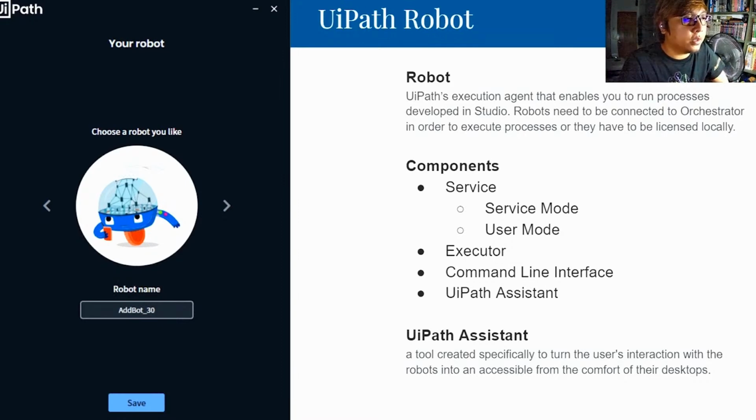The following components are what you can see on your screen right now: services, broken down into service mode and user mode, executor, command line interface, and UiPath Assistant. So we'll be discussing more on UiPath Assistant for the robot. This is a place where individuals can easily access, manage, and run automations. The interface can be customized to better suit the person behind it by choosing an avatar, naming the robot, organizing processes in custom folders in the launchpad, or choosing the theme, light or dark. All of this makes the UiPath Assistant the bridge between human and robot.